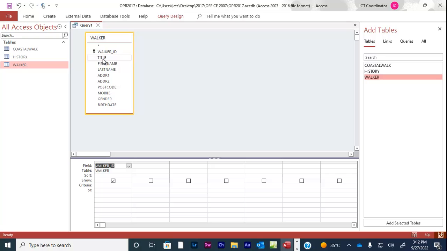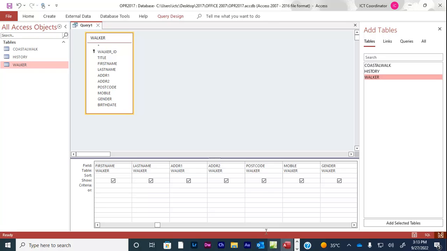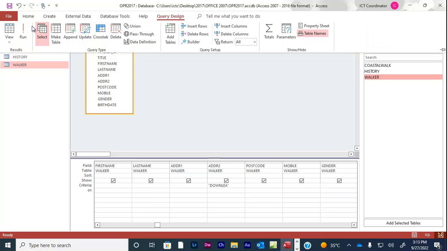Now add all fields, it is up to you, like this. Now what do they want? Workers with Downly as the second line of their address. So we will go in address 2, in the criteria row we will type Downly, enter. Downly is there. Go to query design and run.